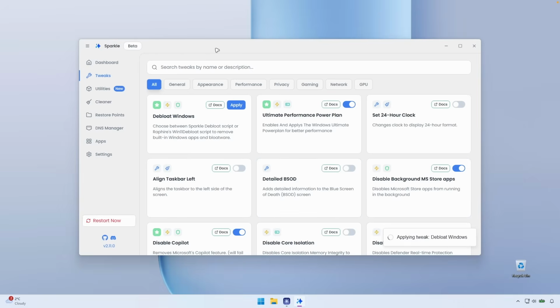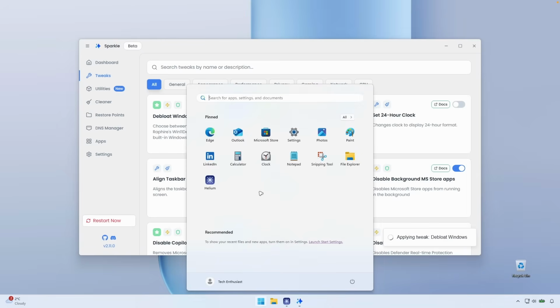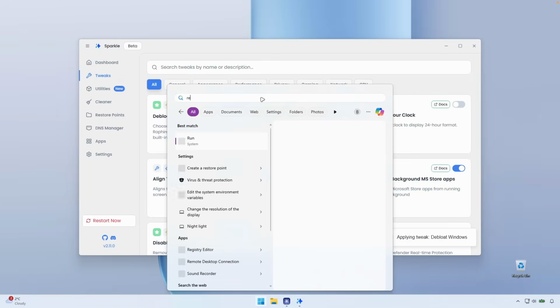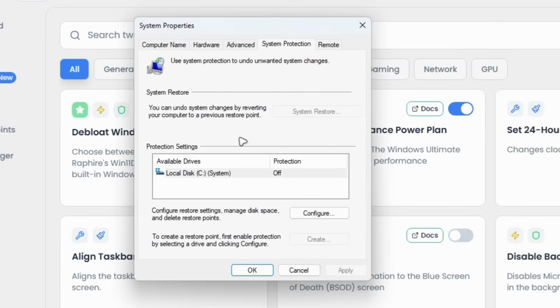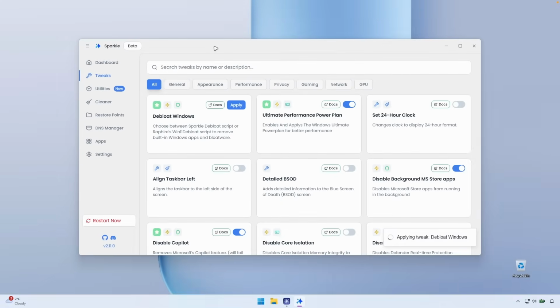So this is why I like Sparkle debloater very much, because with just a few clicks you can debloat your whole computer. And it's super easy to do as well. One thing which I forgot to tell you: before you do anything with Sparkle, you should definitely go to the start menu and search for restore point. And make sure that you create one restore point before doing anything here on Windows 11, because this can actually break your Windows 11 computer.